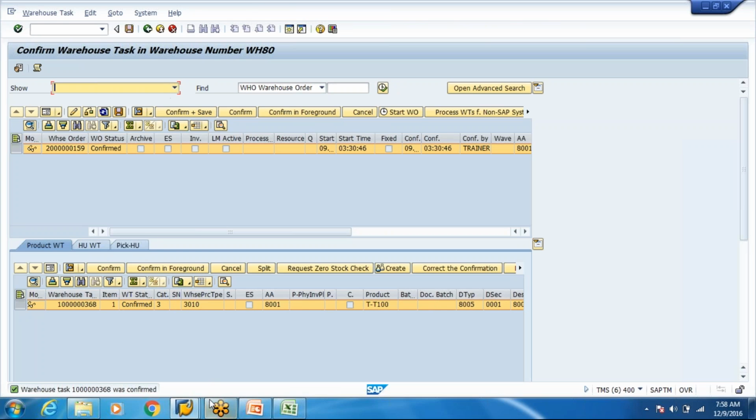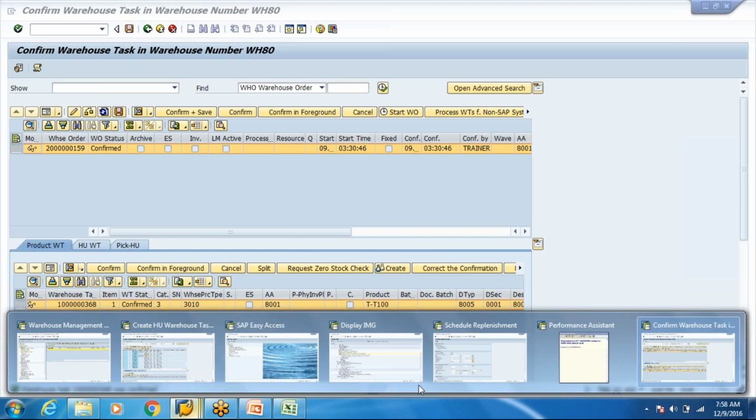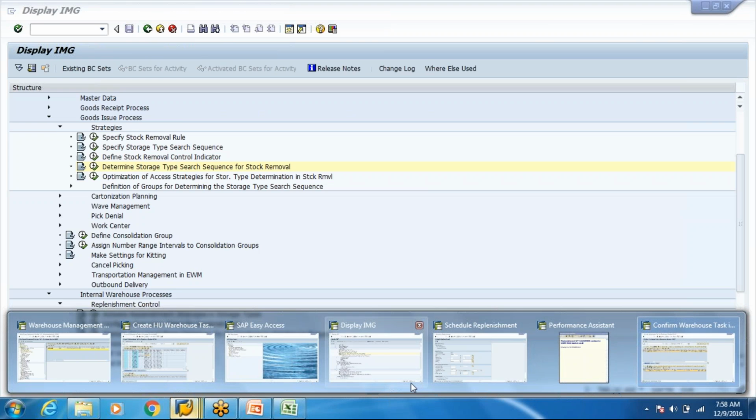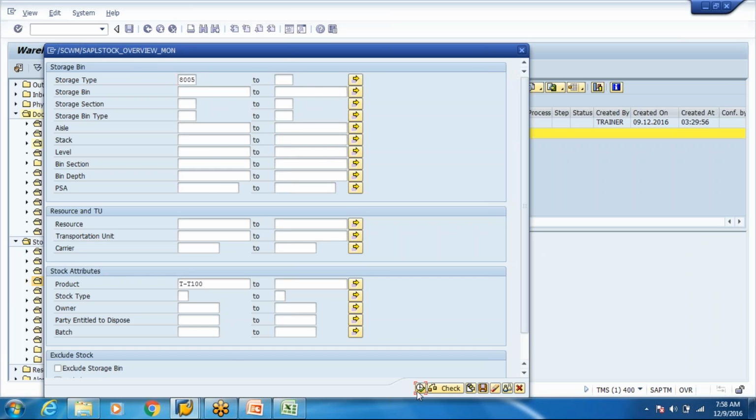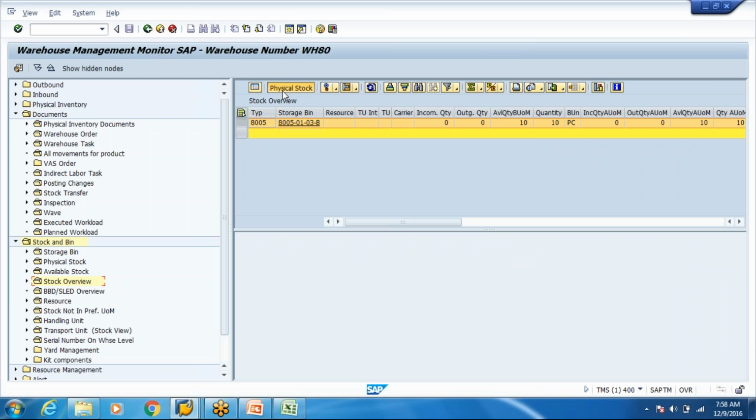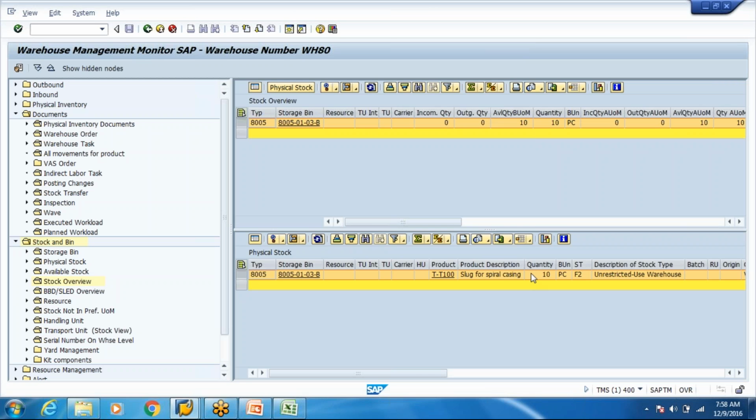and then after confirming, when you come into your monitor again, you will see the stock is now in your fixed bin. Okay, 10 pieces are there. Now this part will be kept on supplying to production or outbound, and once the stock goes below 5, again replenishment will be triggered. So let me move the stock, let's say 6 pieces, from this bin.